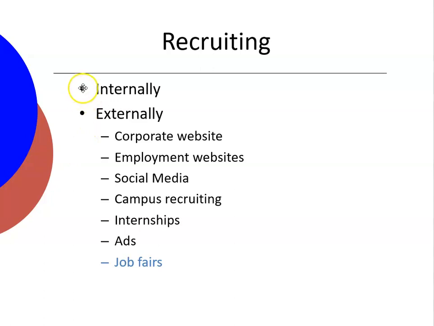Recruiting, as I said, starts out internally, giving people who are at the business an opportunity, then goes external. Company websites, a lot of stuff is done online. Company websites, employment websites like monster.com, social media. You can find people advertising in Twitter and Facebook. Campus recruiting is big, particularly at 4-year schools. Companies will come on and interview people, and based upon the interview, they might invite you to a visit, those sorts of things.